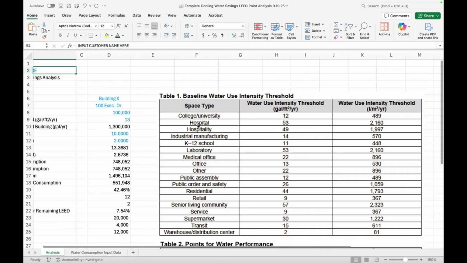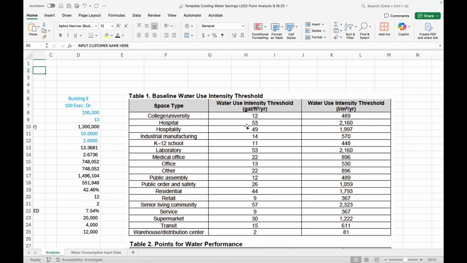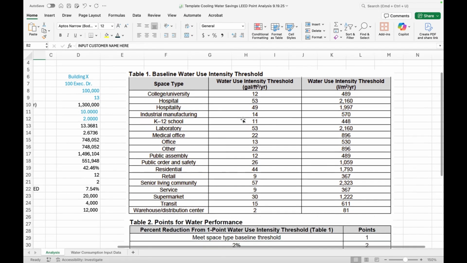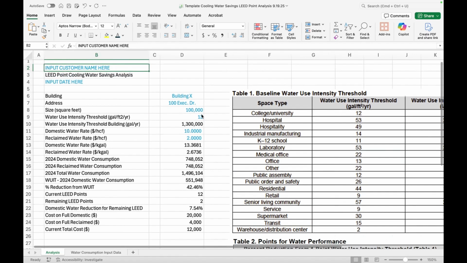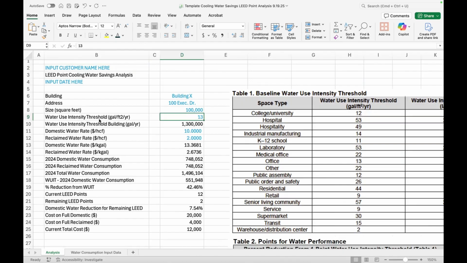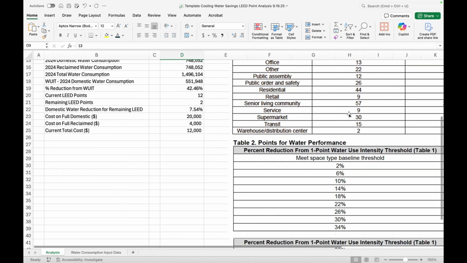And so here along the right side, we've got cutouts from the LEED V5 format. And so we've got table one, which explains our baseline water use intensity threshold. What you're basically seeing here is a calculation based on the space type of how many gallons a year are expected for that use type. So this is in gallons per feet squared per year. This is in liters per meter squared per year. This is the input that you're going to put right here in water use intensity threshold, which I'll walk you through here in a second.